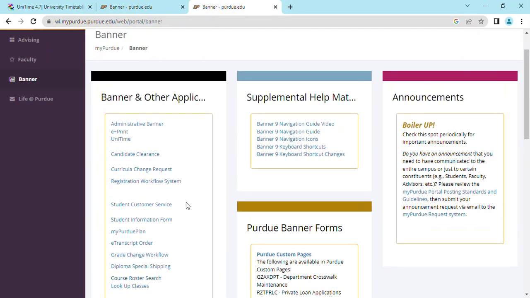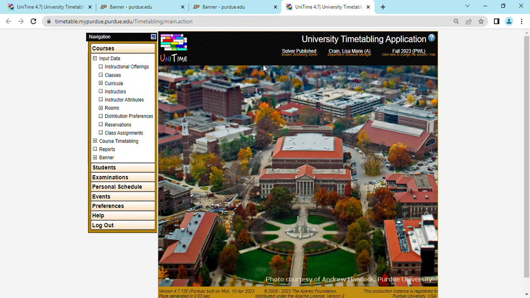Let's go ahead and go into Unitime and look around. We are now logged into Unitime. I am using a current Schedule Deputy as my test. So as you can see in the upper right-hand corner, we are logged in for the fall 2023 term.